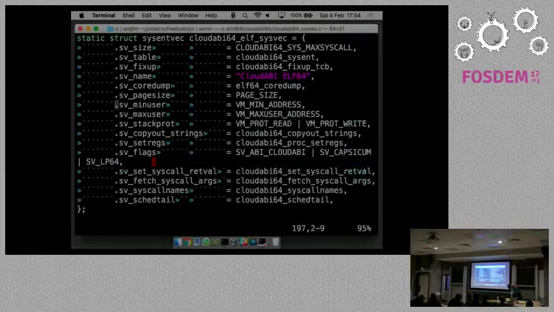These fields over here, especially the VM min address and VM max user address, specify the maximum and minimum virtual address space that may be used by the process. And you might wonder why it even matters. This matters for running 32-bit executables on a 64-bit kernel, because you have the 64-bit address space. Well, technically speaking, it's 48 bits, but, you know, 64 bits.